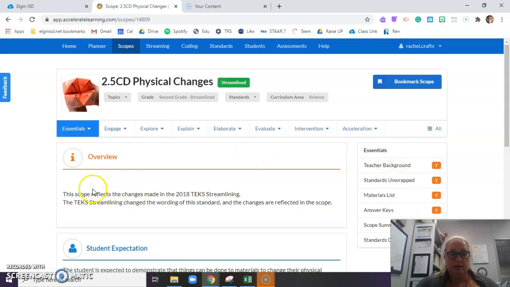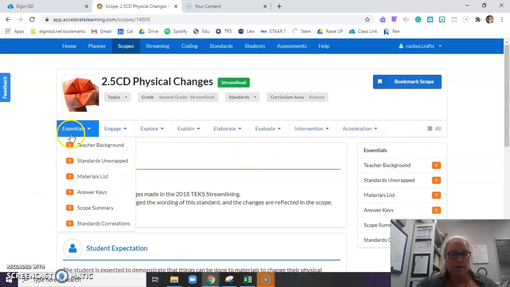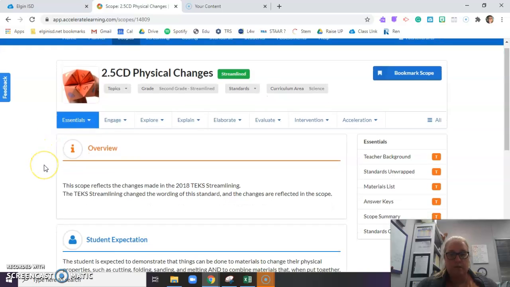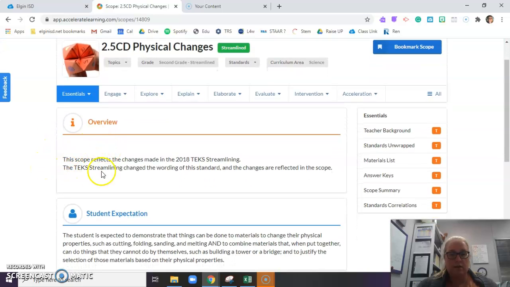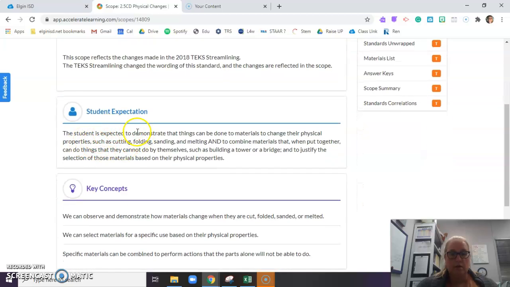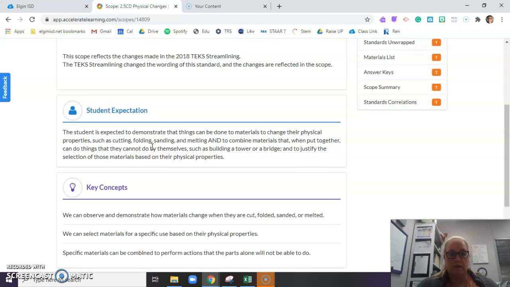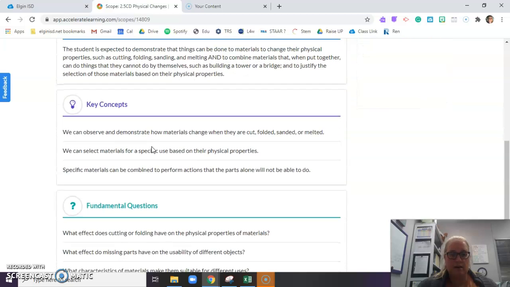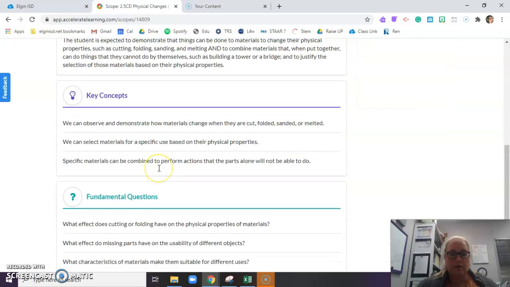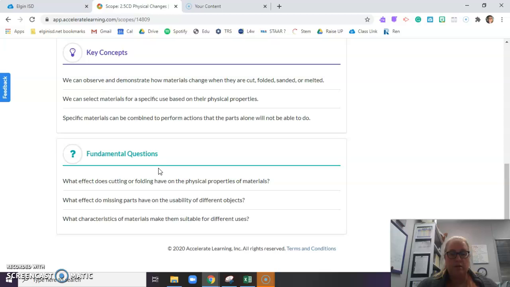Here you get to the landing page, and the first thing that you will see are the essentials. The essentials are listed here, so it's an overview of what the scope is about, the student expectations that are going to be covered, the key concepts that are going to be covered in the scope, and then fundamental questions. When you're thinking about lesson planning, this is a really important place to look because it could be some of those higher level questions that you're wanting to ask your students.